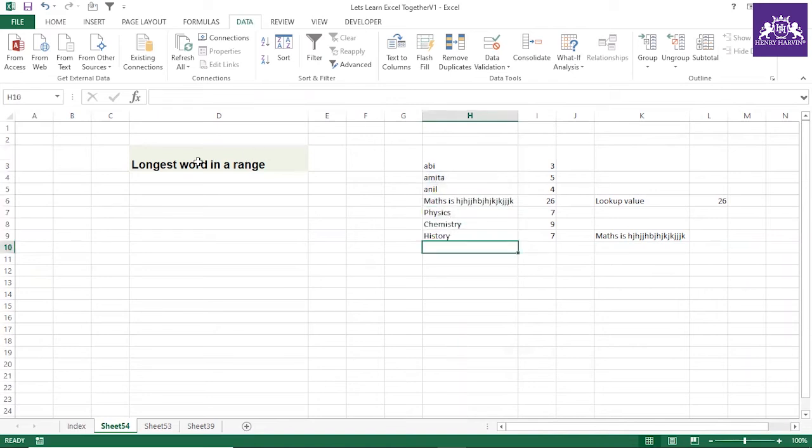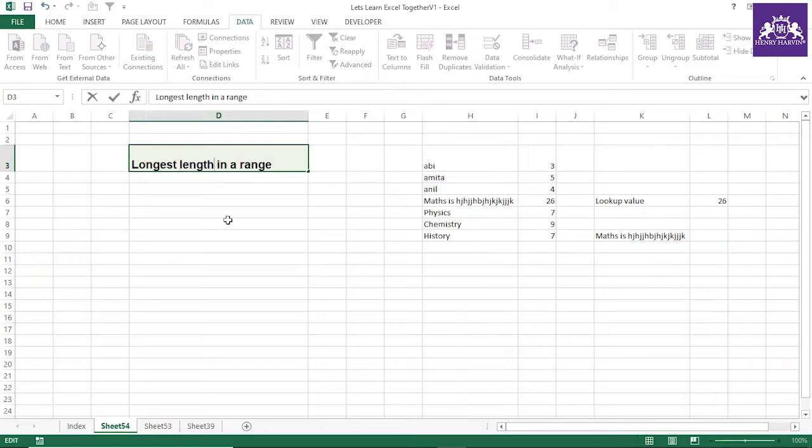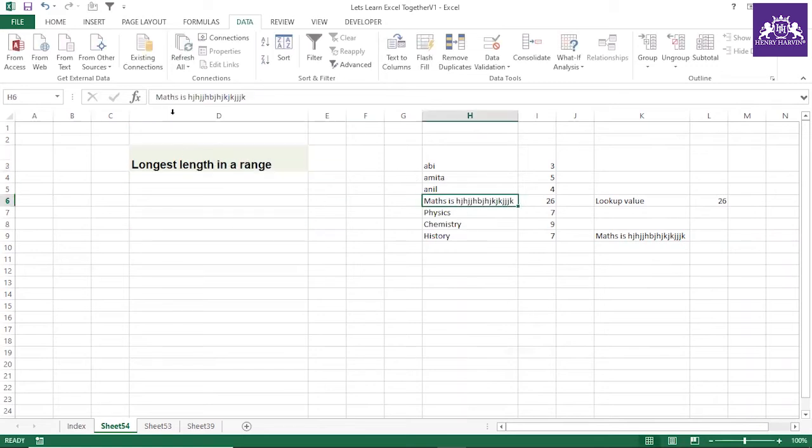So maybe take that longest length. We can say longest length. This is actually the better way to say that, because a word could be anything. This is the word, and this is the word, and this is the word. So this actually has three words. I think it is clear to you guys how we can find out the maximum or longest length in the range. And this is the formula which we have used here.